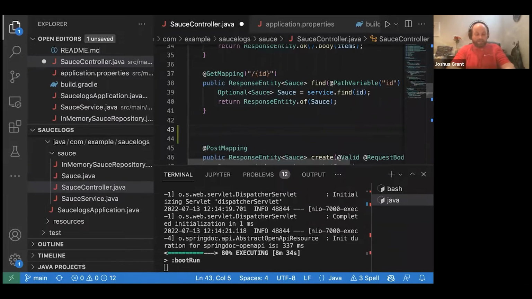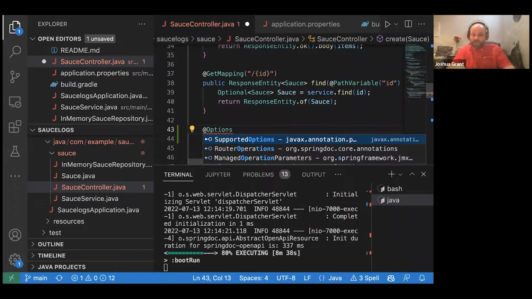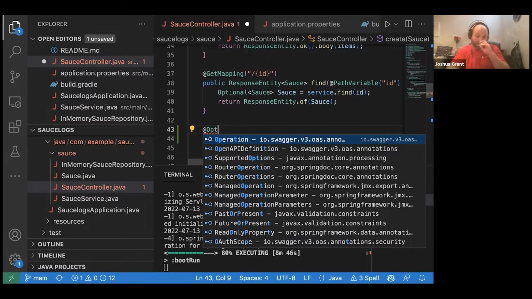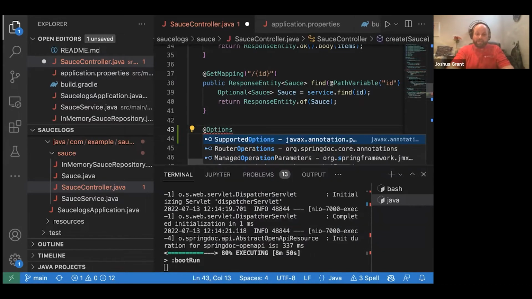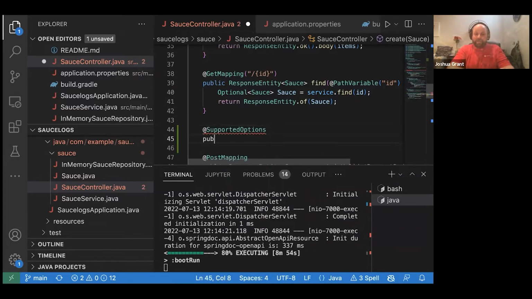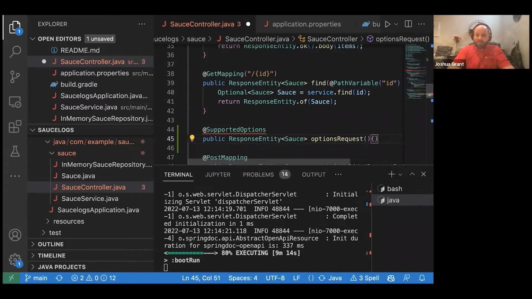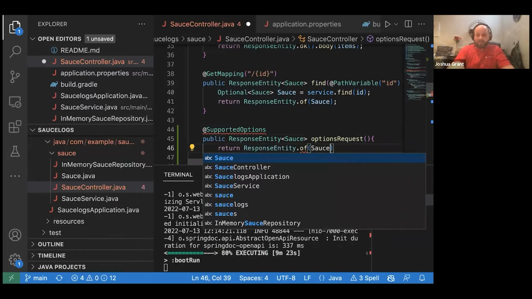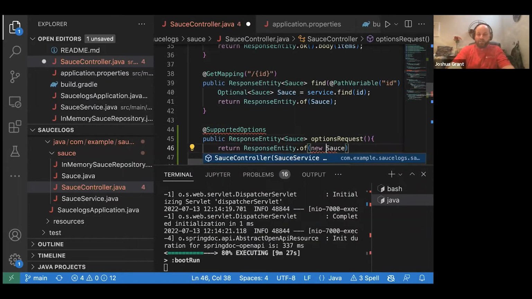If I did have something like, I don't even know what this would look like, I'm totally making this up: supported options, public response entity, and maybe it returns a sauce. Options request, I'm not even sure what this would really look like. Return response entity of new sauce. Let's do that, something like this. And then of course that's not even really defined. Okay, so anyway, it was something like that.